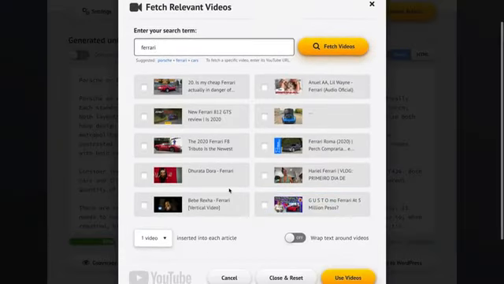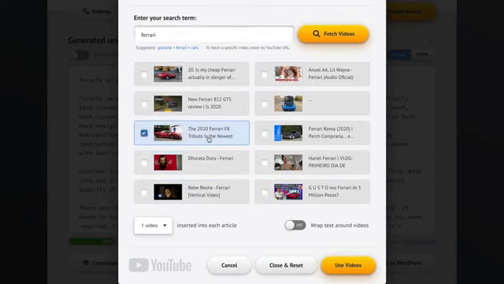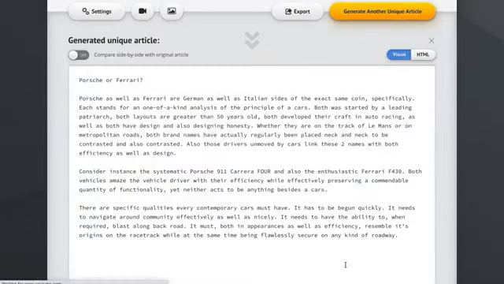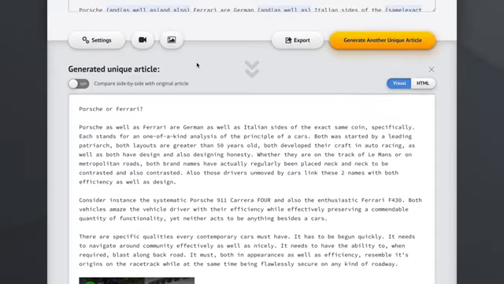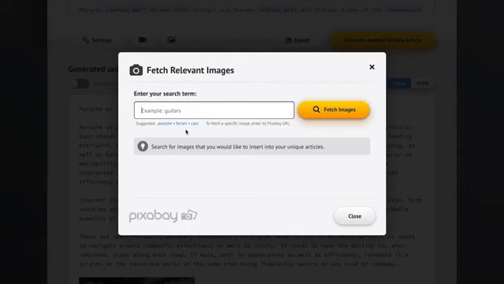We click that and we immediately get suggestions for relevant videos, and we can pick the ones we think look good. And we can decide to insert one video into each of the articles we're generating. So now we have a video inserted right here. We can also insert relevant images.